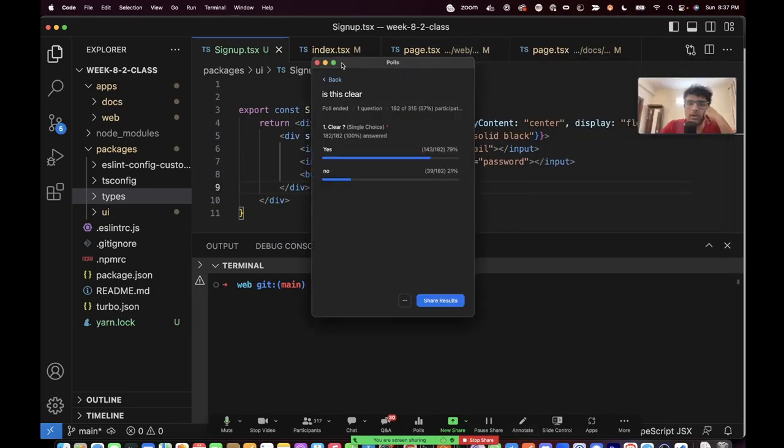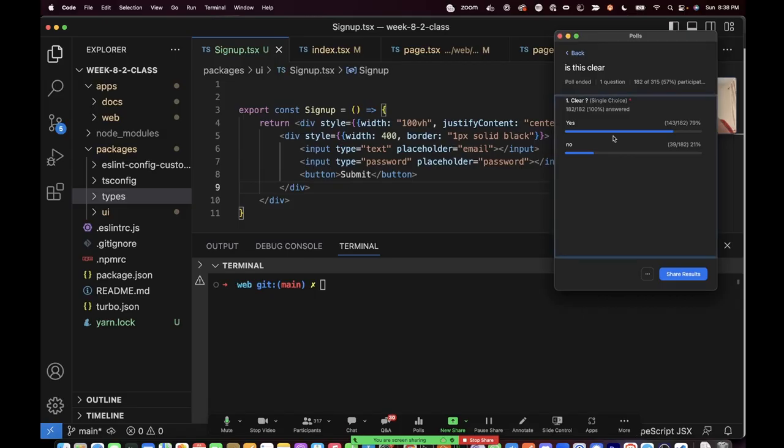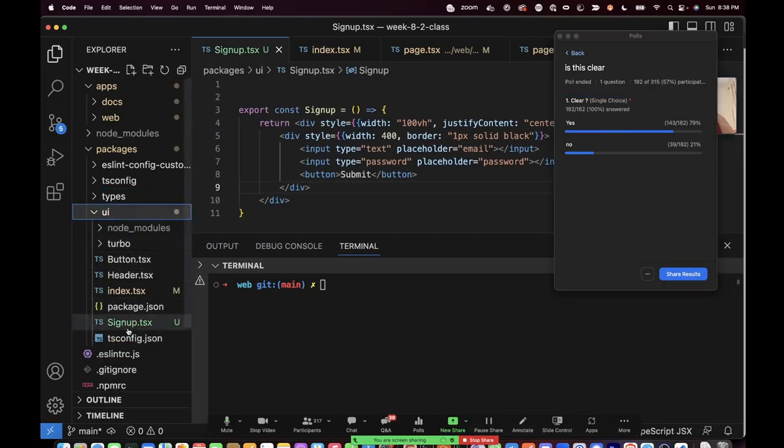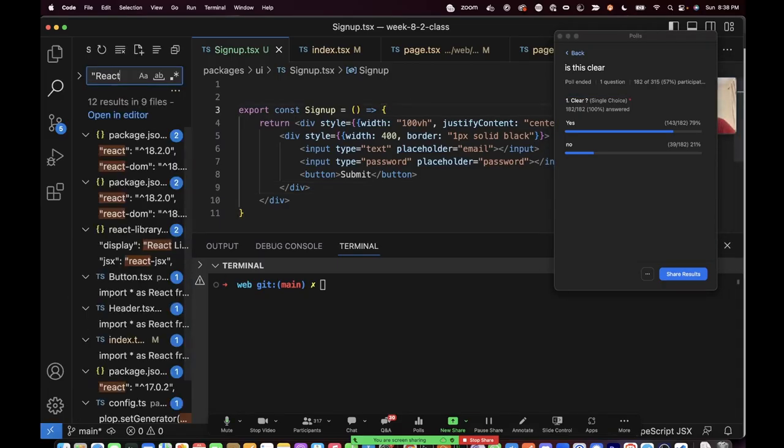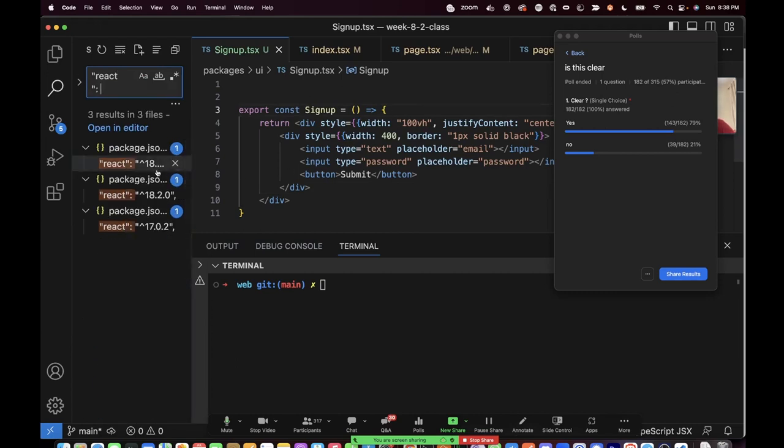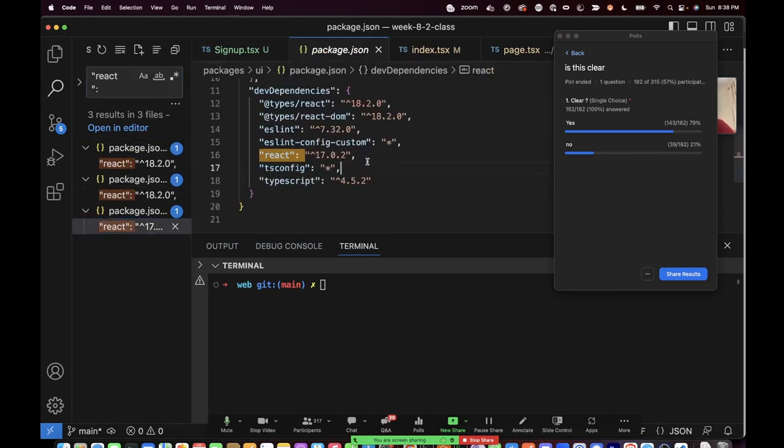End poll. So for the 80% who understand everything, can you figure out why MUI is not working for me? And is it not working for you either? Most probably it's some React version that's wrong. So, I mean, I can give you a hint. Most probably it's this only. Frankly, I can probably just fix it right here. Try to figure it out. I think it might be some dependency issue here.